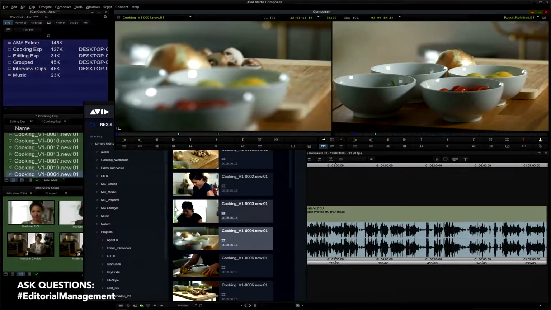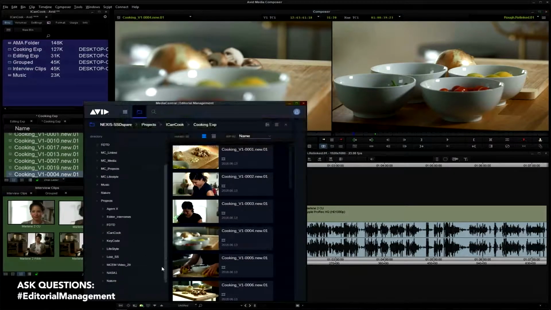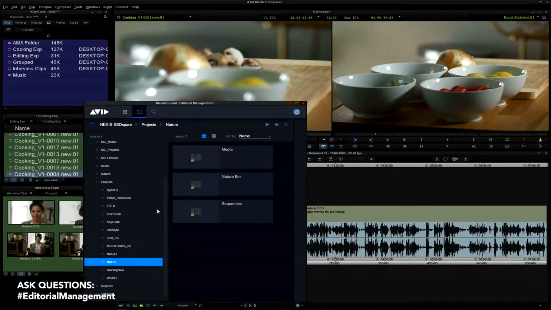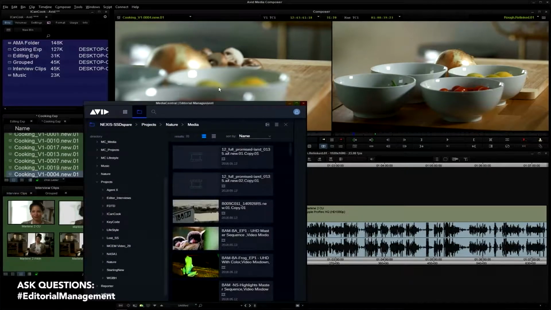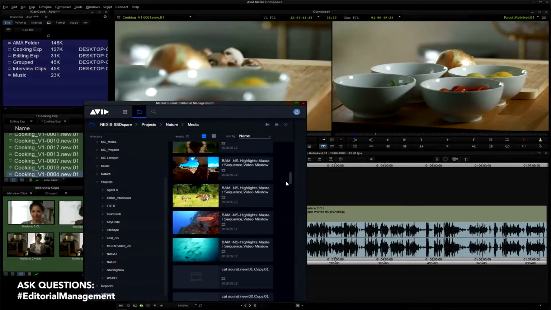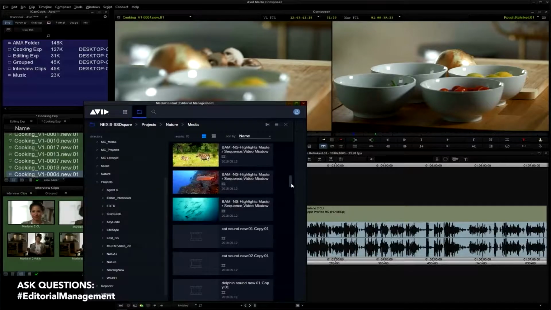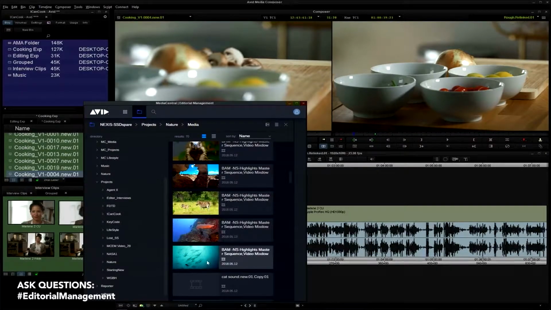But the real power here is I can go ahead and look at media in another project. Let's go to the Nature project, because let's say as we're talking about cooking, we may want to look at a certain region that maybe the cuisine that we're using is coming from. Or maybe we're doing seafood and want to have some fish shots.